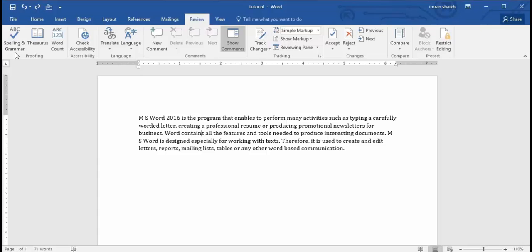Okay, like spelling and grammar checking, thesaurus, finding the synonyms or antonyms of any text, and counting the words, then checking accessibility for compatibility issues, and then translating language, and comments. Okay, most of the options present inside the Review tab are related to font or text or spelling or grammar or count kind of thing.